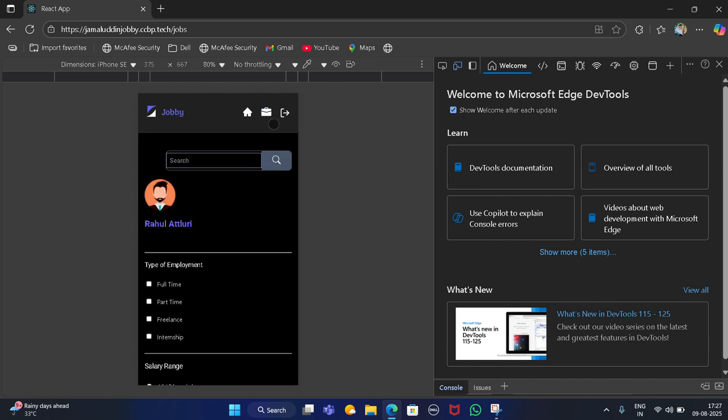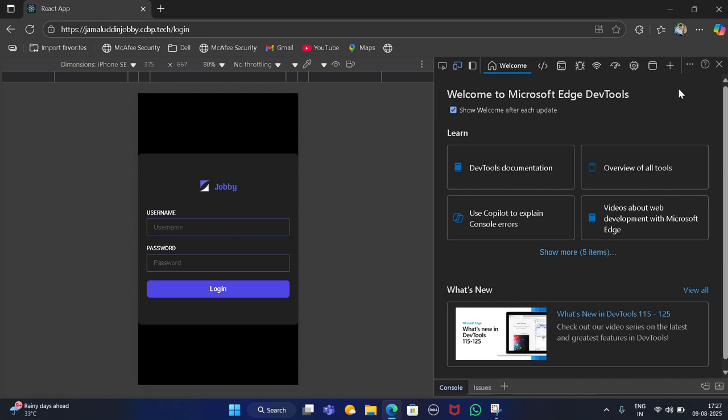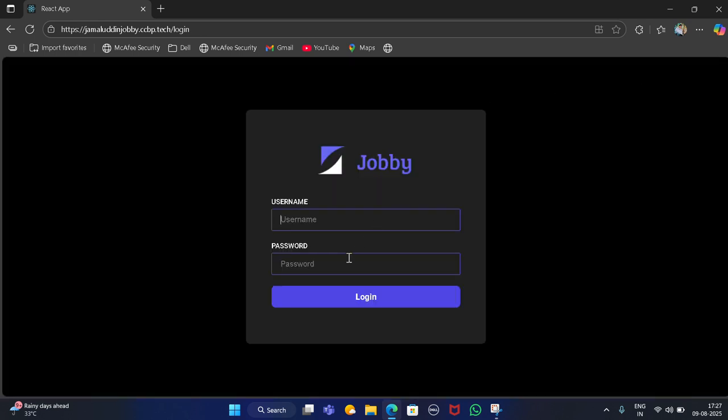The jobs page. This is the mobile version. In summary, the desktop version gives a wide multi-column view for easy scanning, while the mobile version keeps everything stacked and thumb friendly. Both deliver the same functionalities with different layouts. This is all about my Jobby App project. Thanks for watching this video.